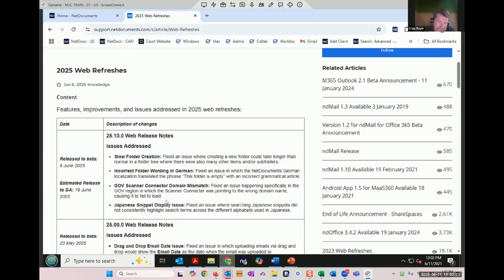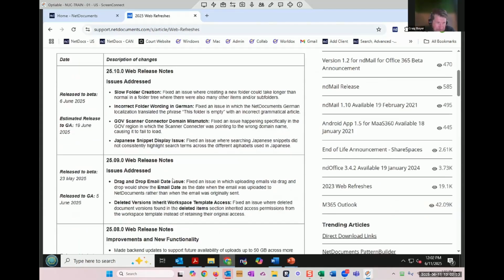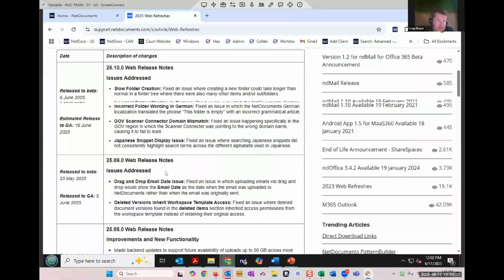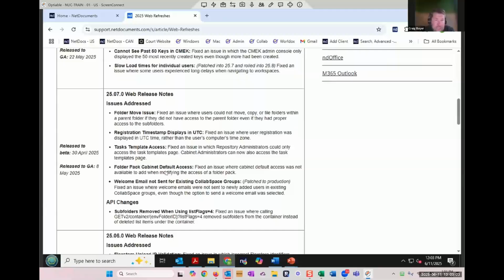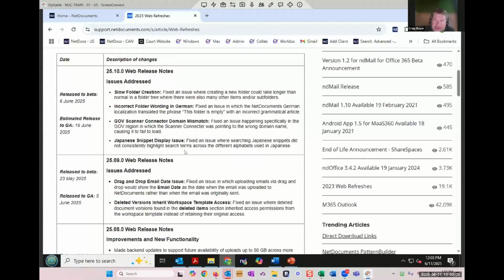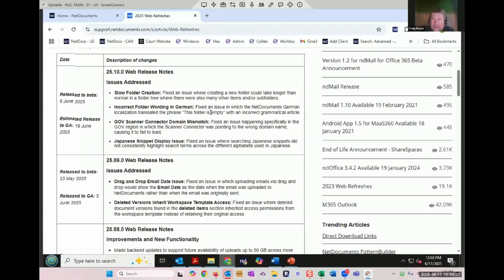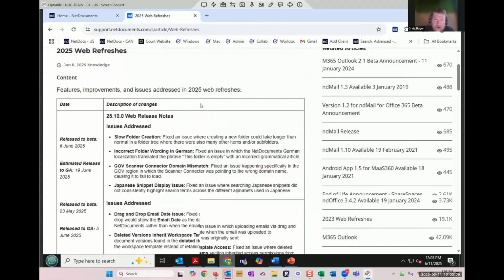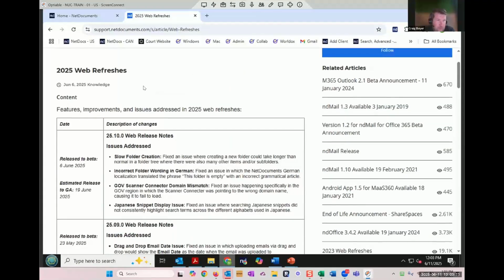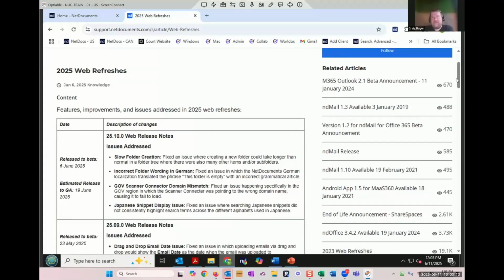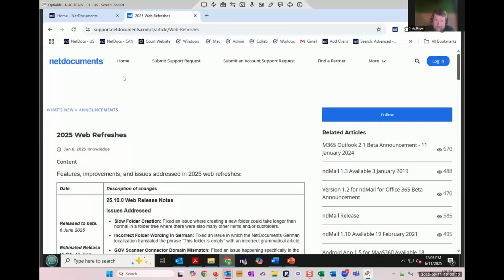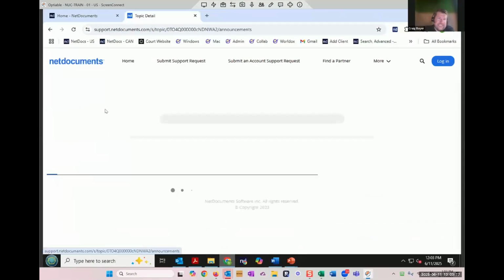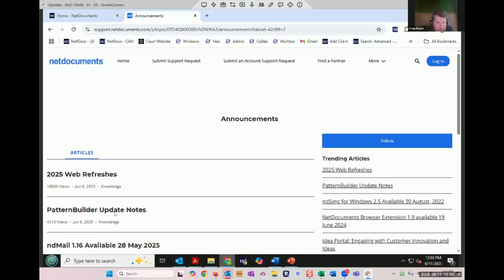June 19th. All right, so just some bug fixes here. June 5th, some bug fixes. And again, a lot of stuff here is just based off of NetDocs changing that 50 gigabyte limit. So not a lot of new stuff there. Let's come up to where it says announcements.